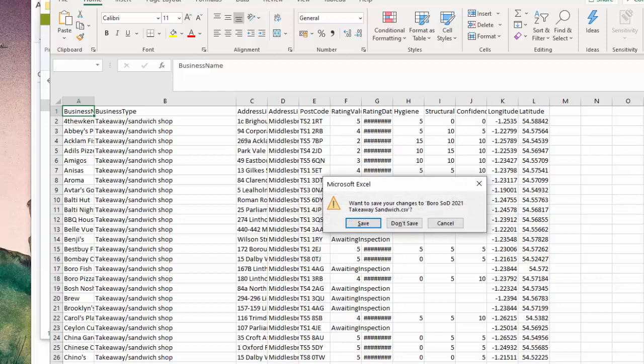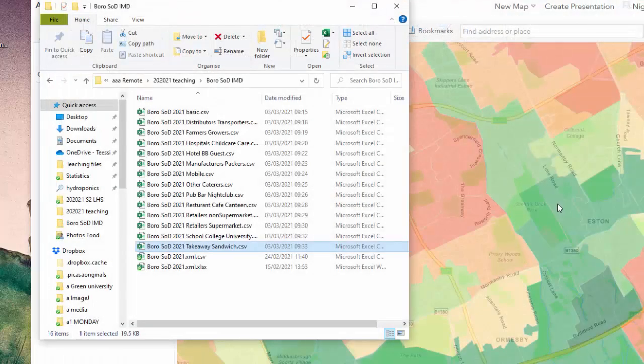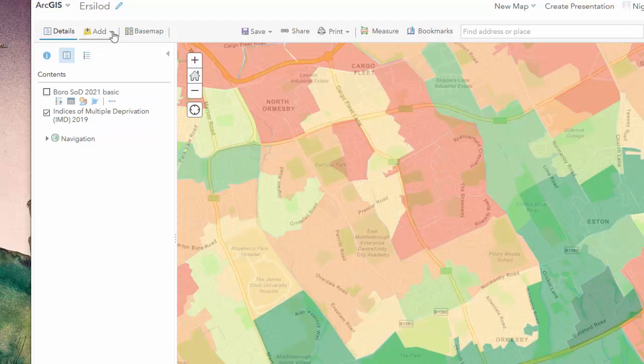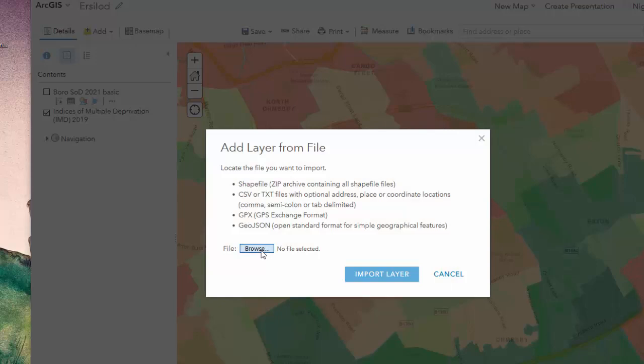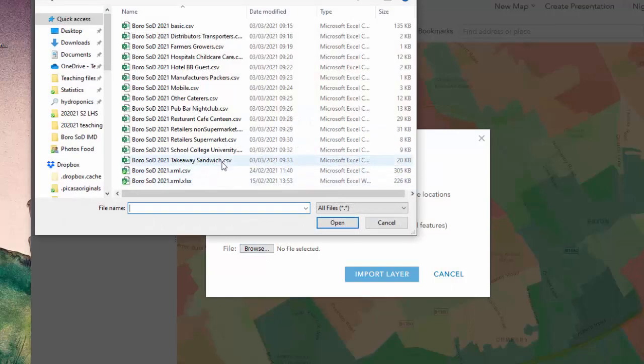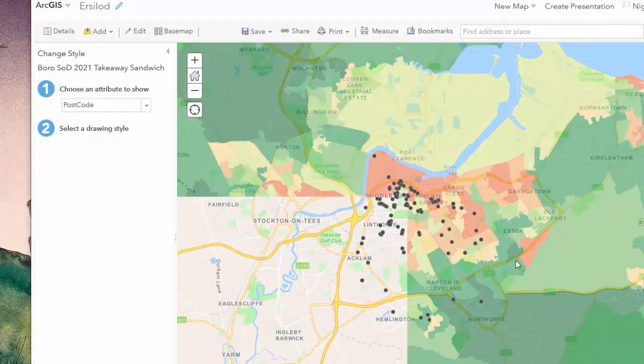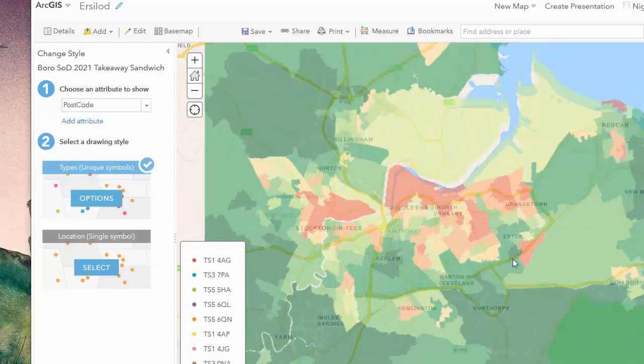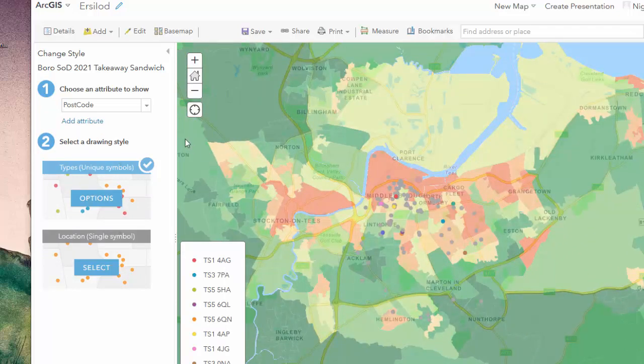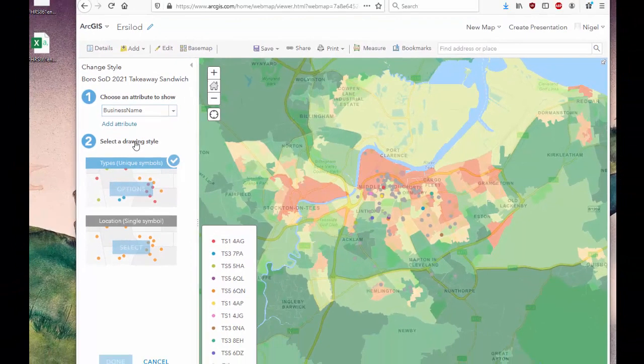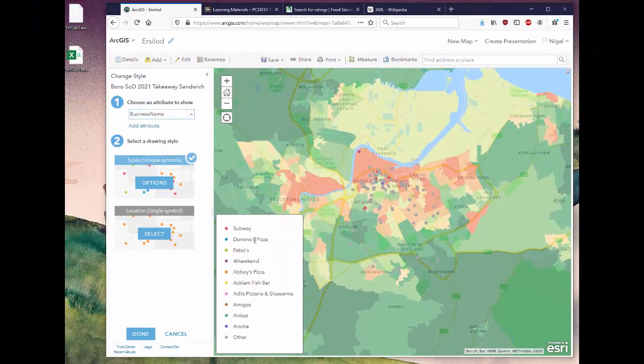Right, so what we're going to do is add another couple of layers onto this, and I'll produce a map which has all of them on later on. So I'll get rid of that for a second, and again we'll go to add from file, browse. So we'll start off at the bottom with takeaways and sandwiches. Right, import layer. Okay, it's quite nice. It's found all the sandwich shops. We need to change these, I think, to the business name. So when we click on the information, we get the business name. Okay, it's showing us there what they are.